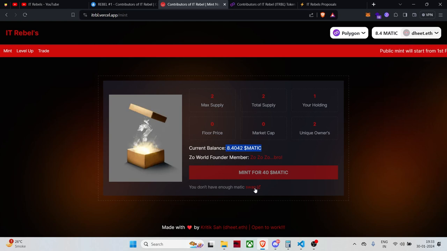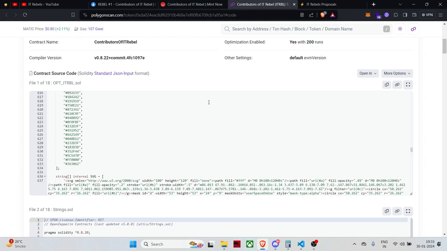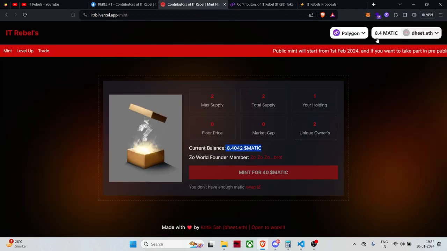If you want to get some Matic, there is a swap option below. You can use QuickSwap. This is not promoted, I just know QuickSwap for now. If you want to use something different, be my guest. This NFT is deployed on Polygon mainnet, PoS, and if you want to mint this NFT, you have to be on Polygon. There is a unique owners count. Currently we have only two unique owners: one is DBBro and the second one is me.